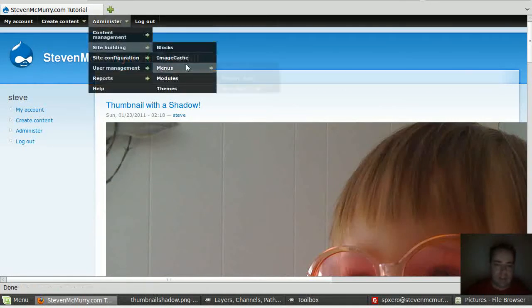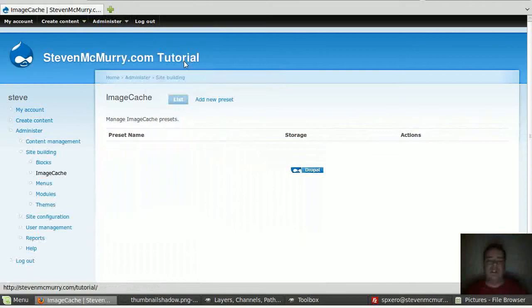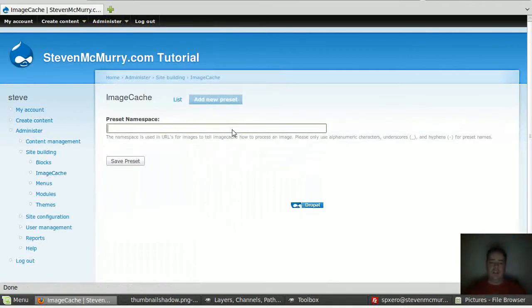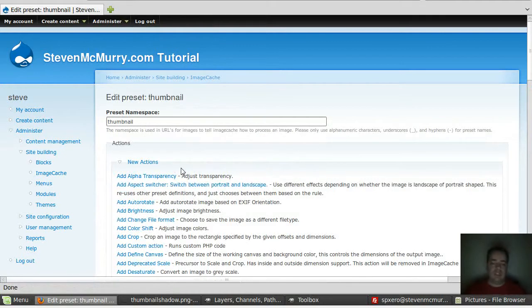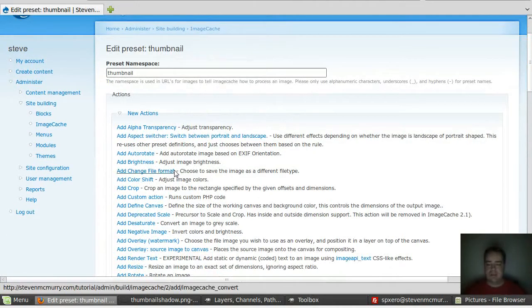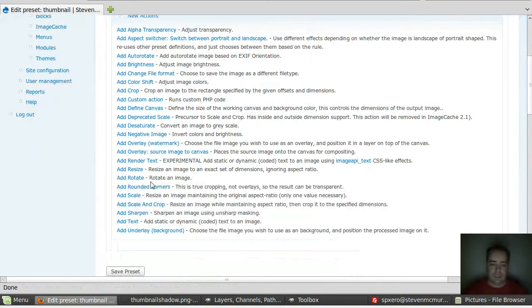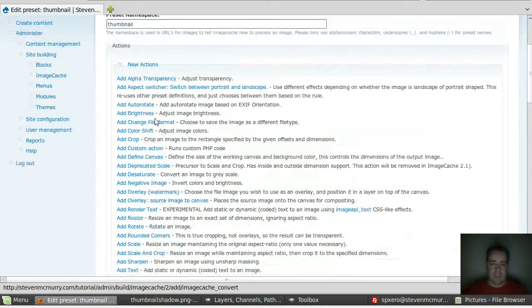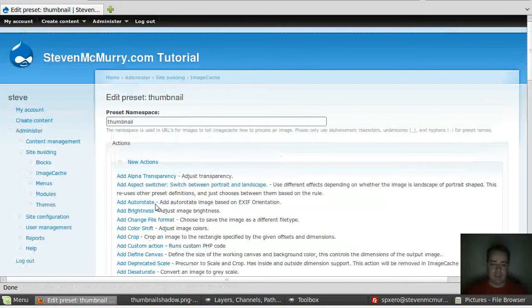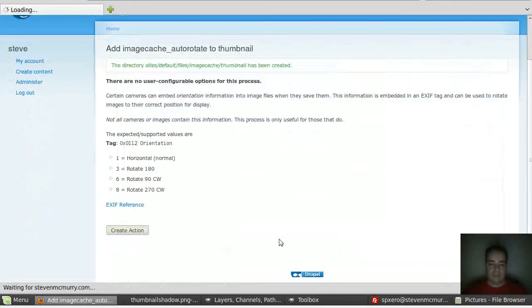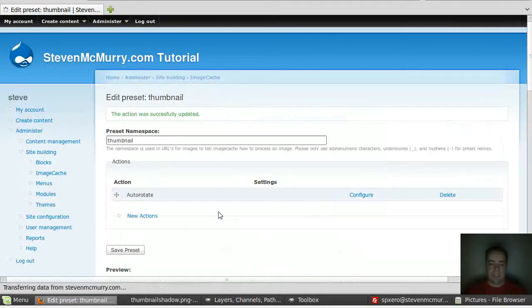So let's go to our ImageCache, and we're going to create a thumbnail that is 150 by 100 pixels. The reason I use that is because I think it looks like a good size. It's small enough that people can kind of see what's going on, but not entirely. So the first thing I like to do, from the ImageCache Actions module, is add the auto rotate for images that are EXIF images.